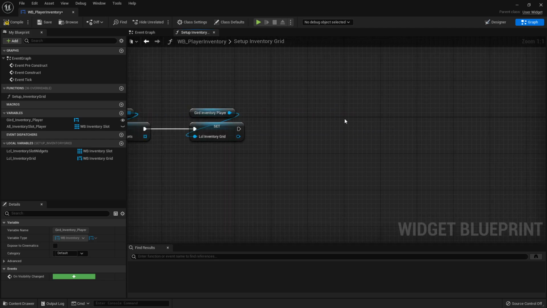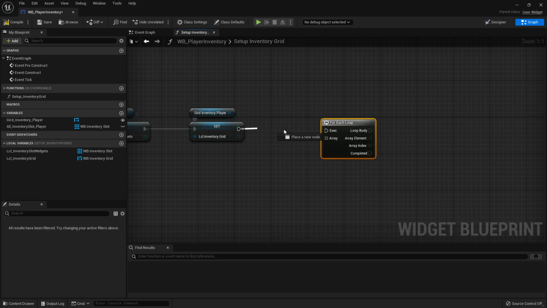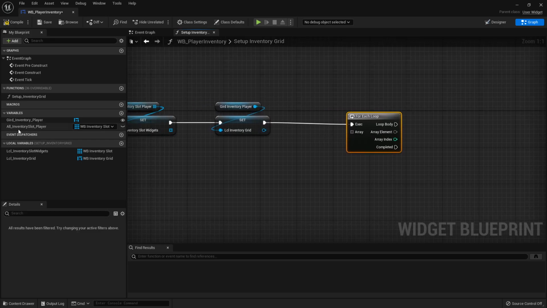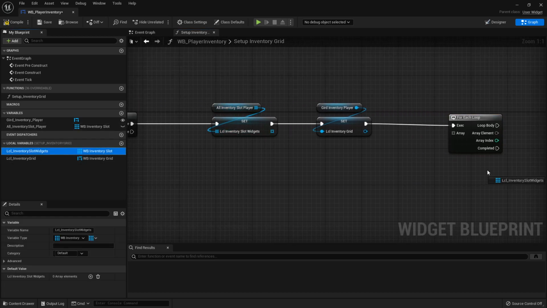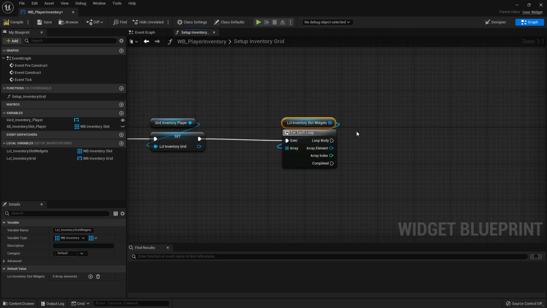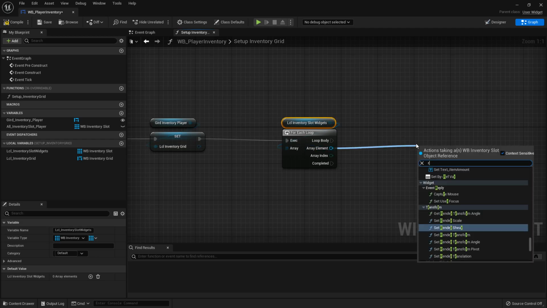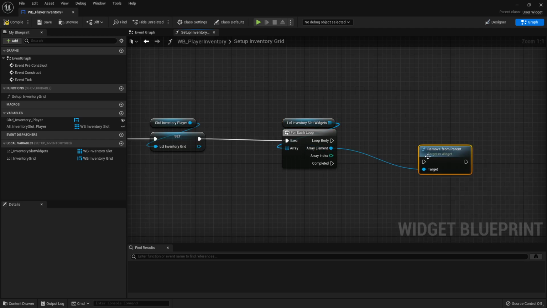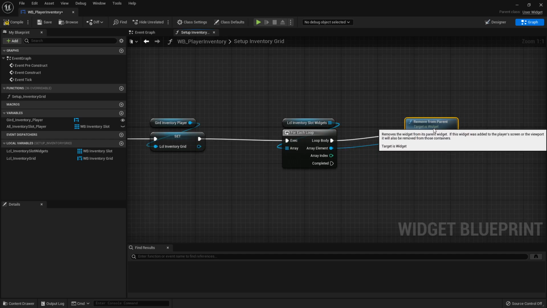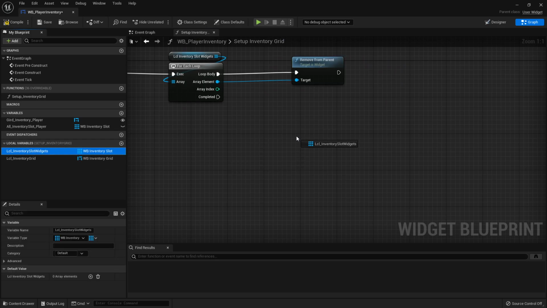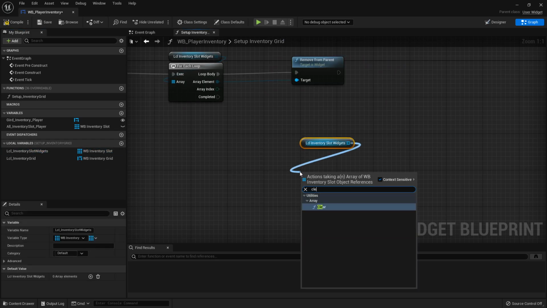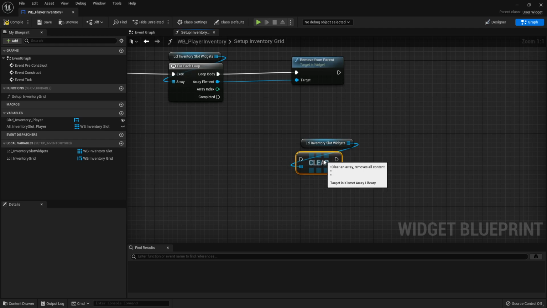Once we have that set up, we're going to grab a for each loop. And instead of looping through our inventory slots player, we can now loop through the local array. So if we change the array later into the world item array, we do not have to redo all of the code behind here. So we're going to simply remove all of these from parent, in case there are any old ones left in here. And then we're going to grab the local inventory array and we're going to clear it. So we're going to start clean.